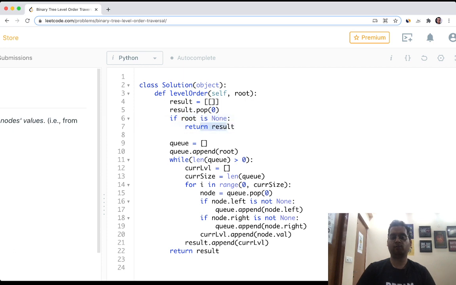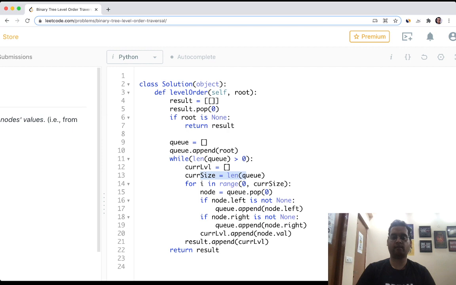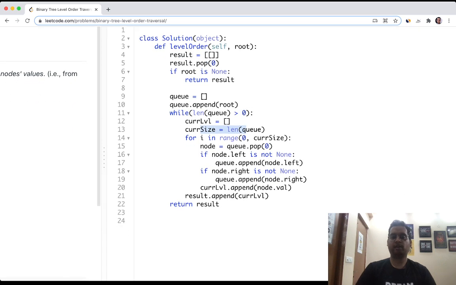You've initialized a queue, you append the root, while length of q is greater than 0, which means it is not empty. You have initialized the cur level, you have taken the size of the queue at this point, that will be 1 for the first iteration. You go for i in range from 0 to cur size, you keep popping each element, add its left child, add its right child, you add the value into the current level, and all the elements of this level are traversed. Then you append the current level in result and loop again for the next level. At the end, you will just simply return the result to the function call.